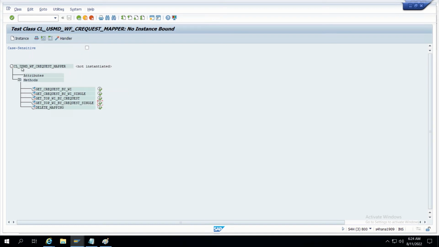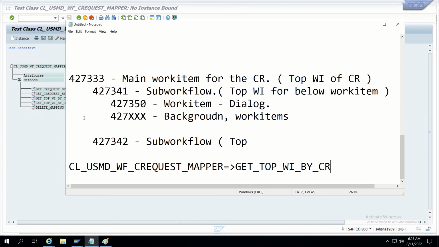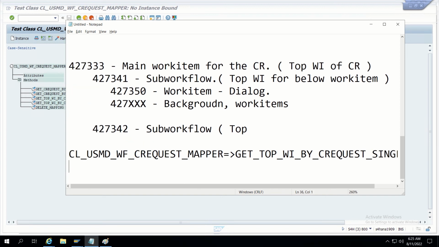CL_USMD_WORKFLOW_CREQUEST_MAPPER. And then let's use GET_TOP_WORK_ITEM_BY_CREQUEST_SINGLE. Next, we will get the top work item as this one. So let's use this parameter.